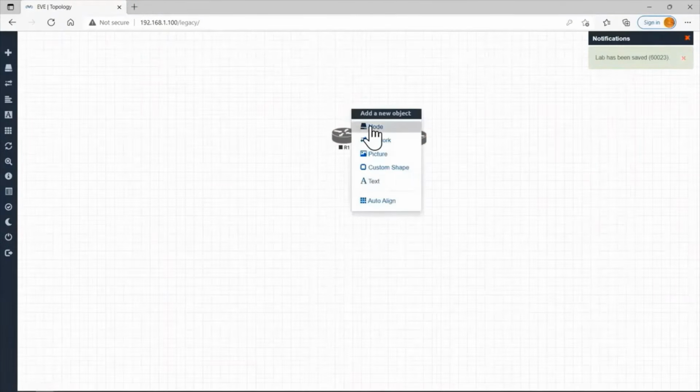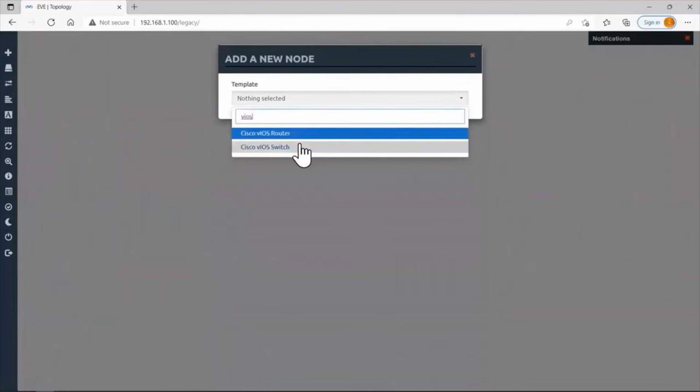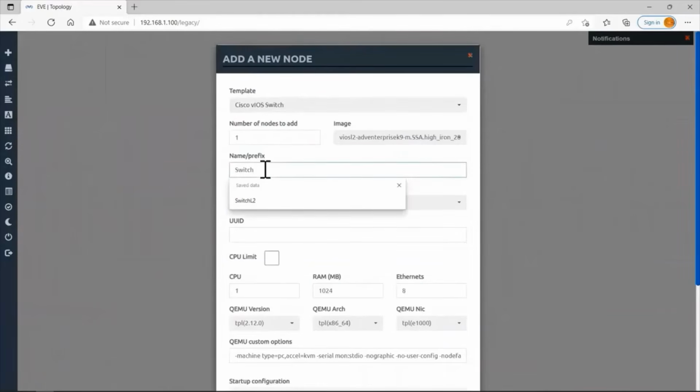Let us start add switch. That's the OS once again and click switch. We'll add 1 switch to our lab. Name prefix SW. Click enter.